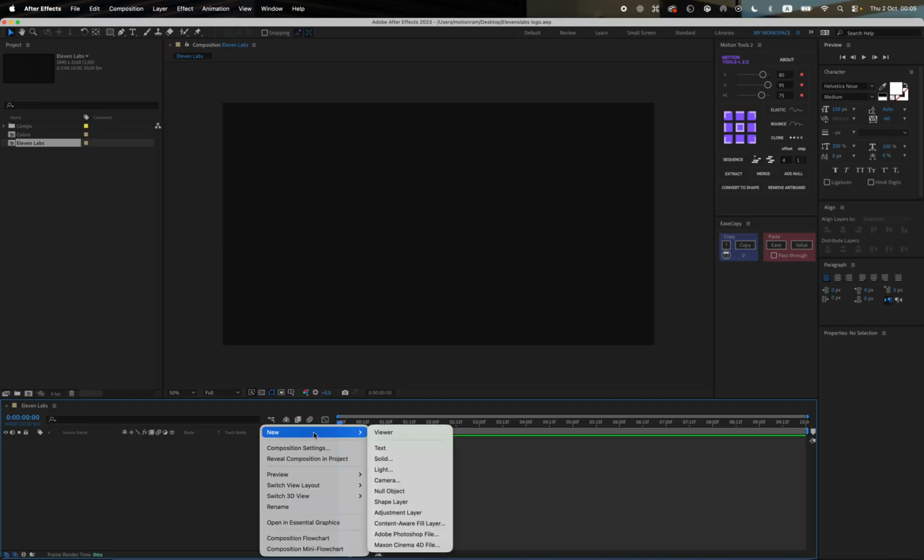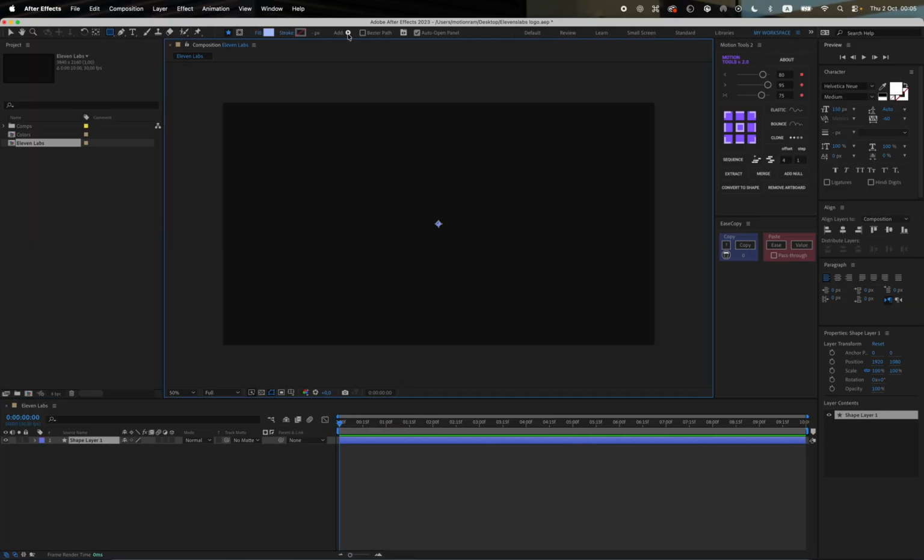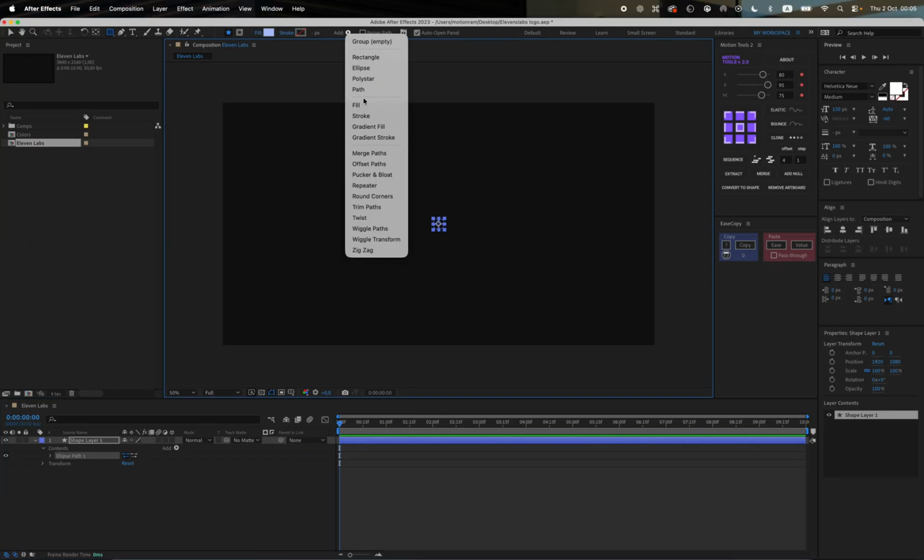I've always been interested in breaking down this kind of graphic element from ElevenLabs. So today, I'll show you exactly how to do it, and we'll create a small text animation. So let's proceed to create a new shape layer, then add an ellipse, and subsequently add a fill to it.